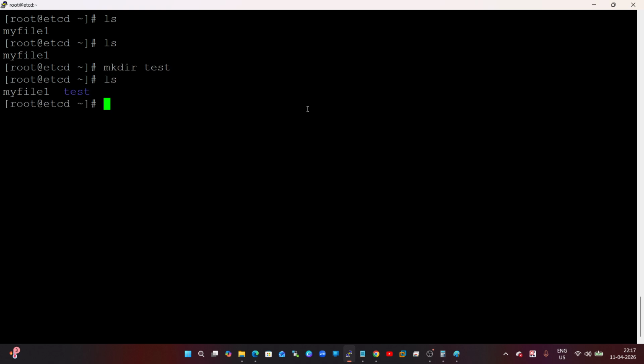Is there anything I need to tell you about the files? There is a command ls. ls will show you the files and directories. Let me create a test directory over here. See, the test directory is created, and there is a file called my file 1. Now I will show you another command, ls -l. We can use the -l flag with the ls command.